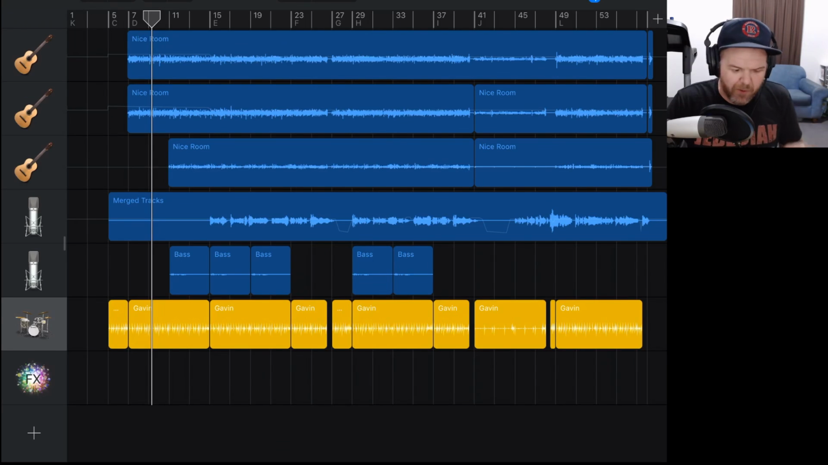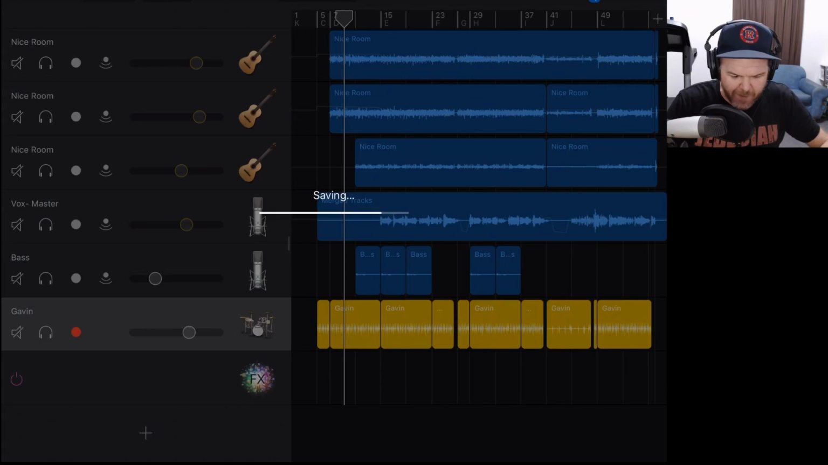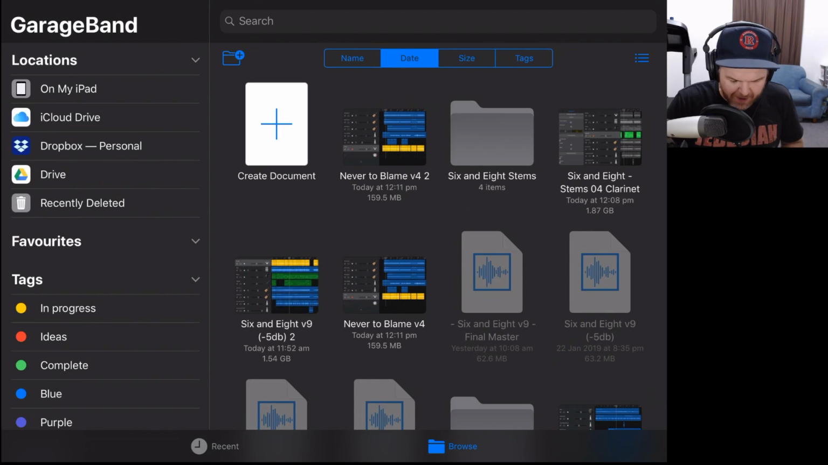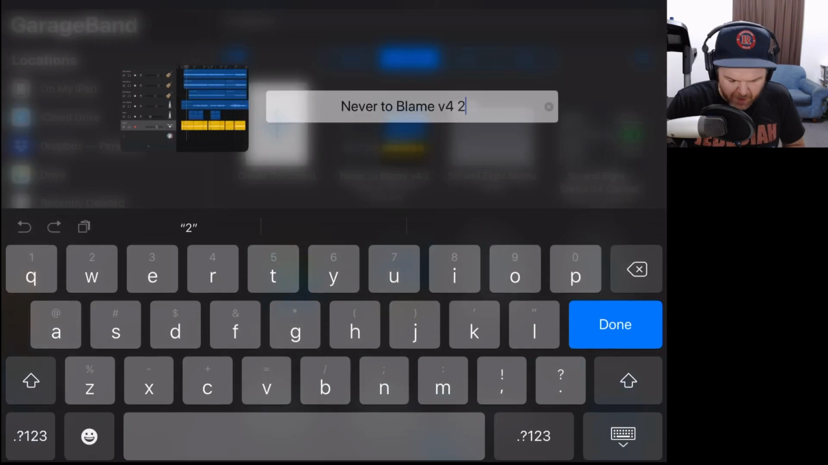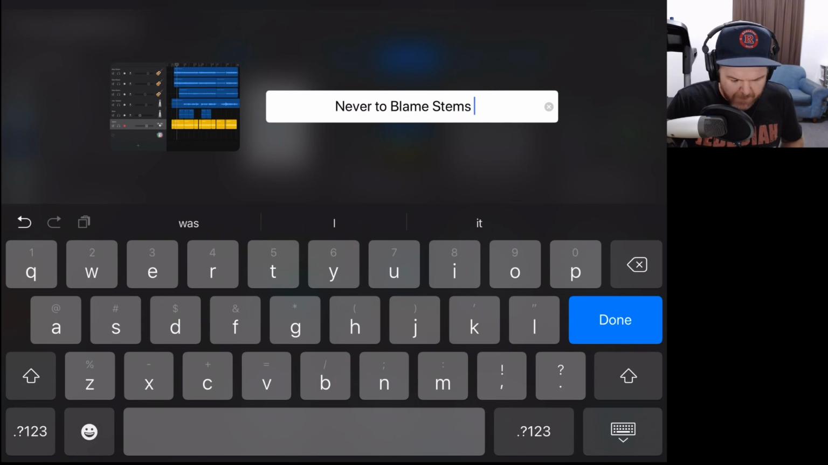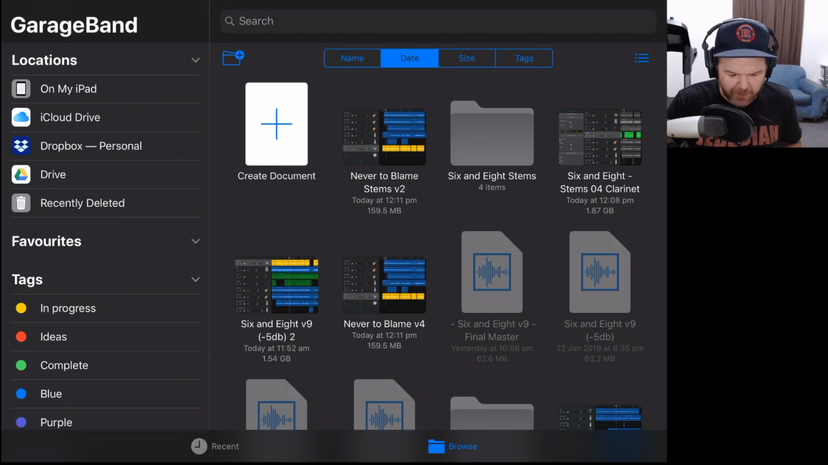So we could use the same method we used before by soloing each of these tracks, by removing the effects, and then by exporting each one. But I'm going to actually do something different this time around. So we'll go back to my songs. We'll do our duplicate first. So we'll tap there, we'll tap duplicate. We've got this one up the top here now. We'll tap on the name and we'll call this Never to Blame Stems version 2, just so we know this is the second way of doing this that we're going to be showing here.